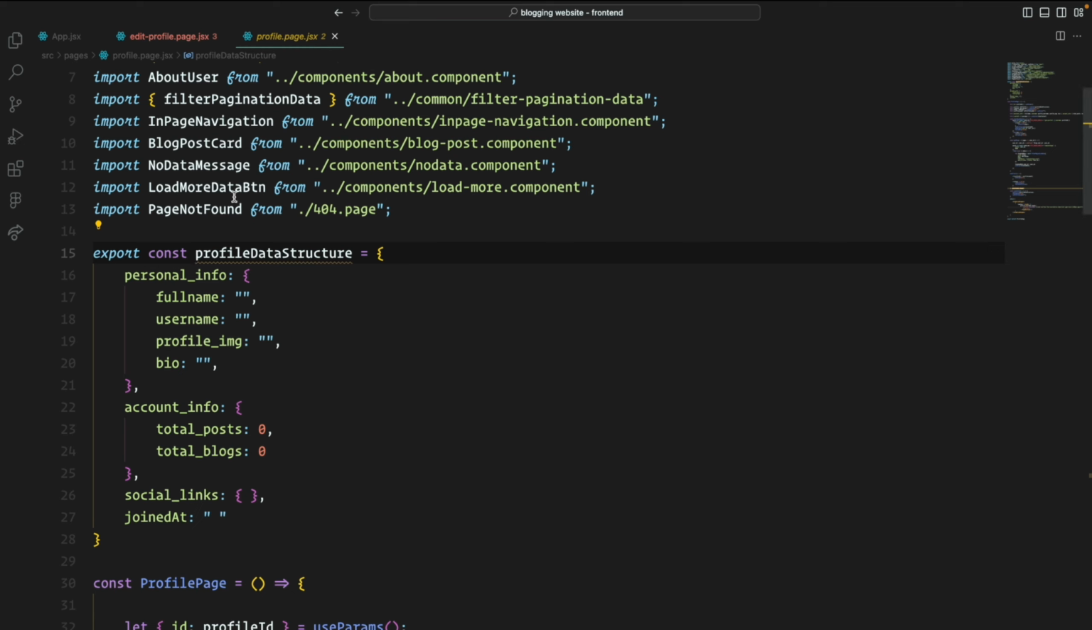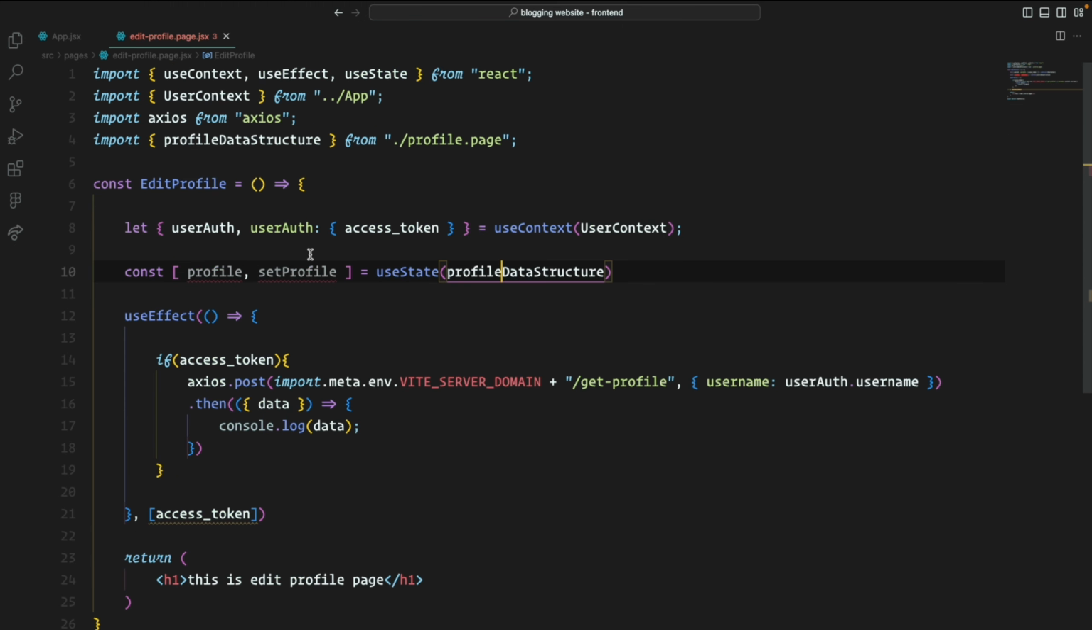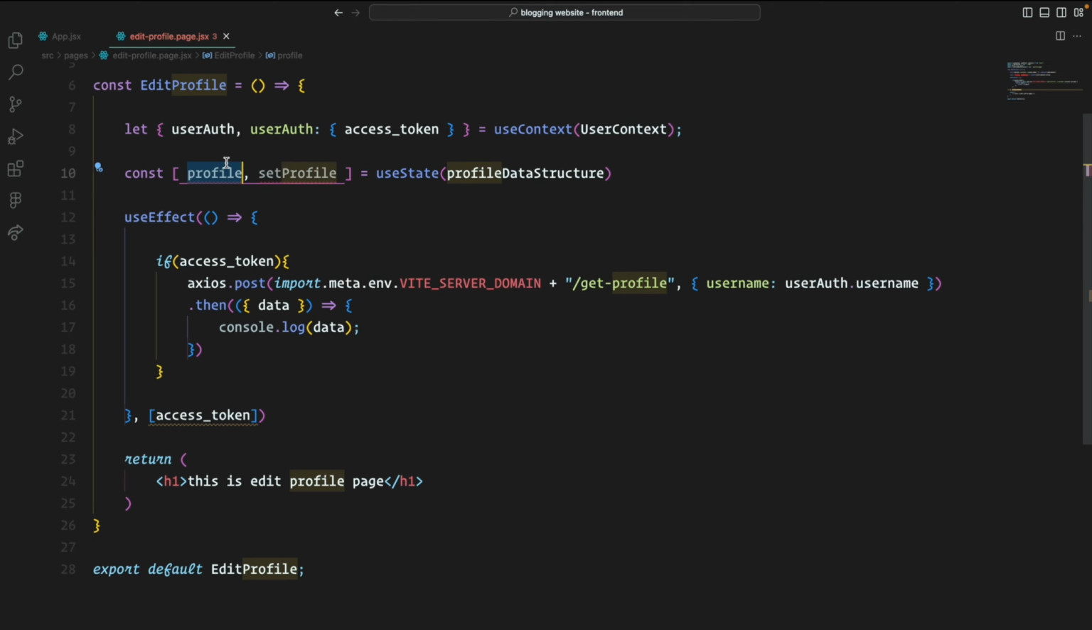And if you don't remember why I'm setting this data structure as the default data for this profile, it's because we need to destructure the keys from this profile object. This useEffect will only run after the return, and in the return we need to access those keys, so it will give errors because it won't be able to destructure from an empty object, right? If you don't understand what I'm saying, just watch the last part or the previous parts.